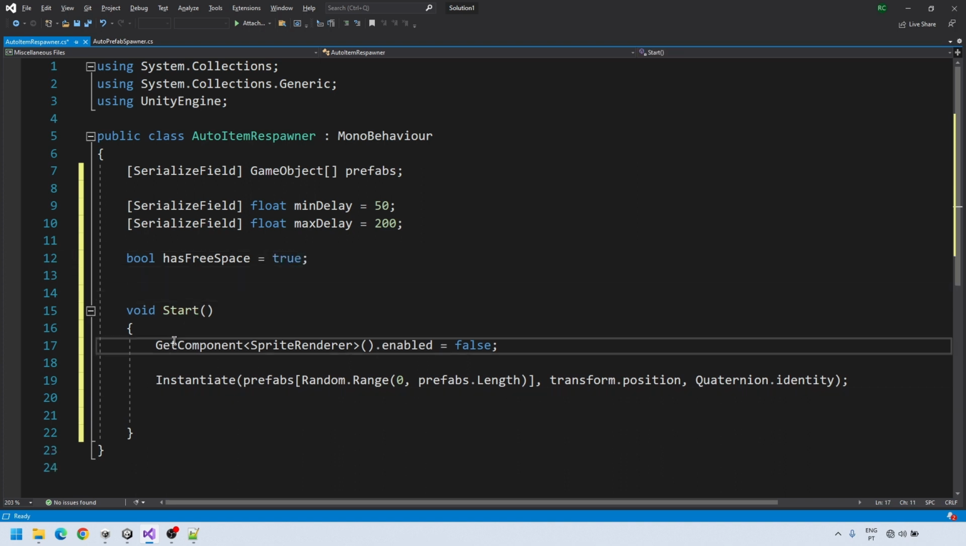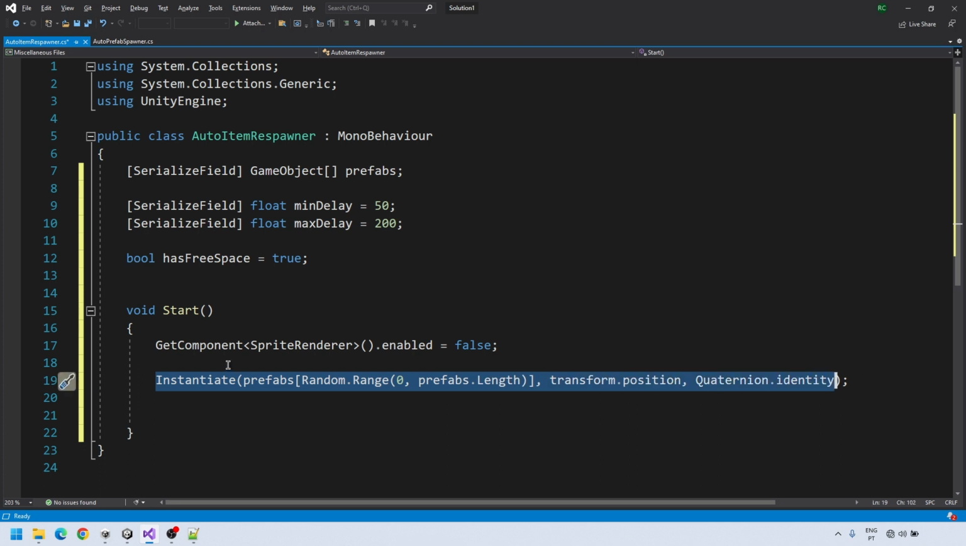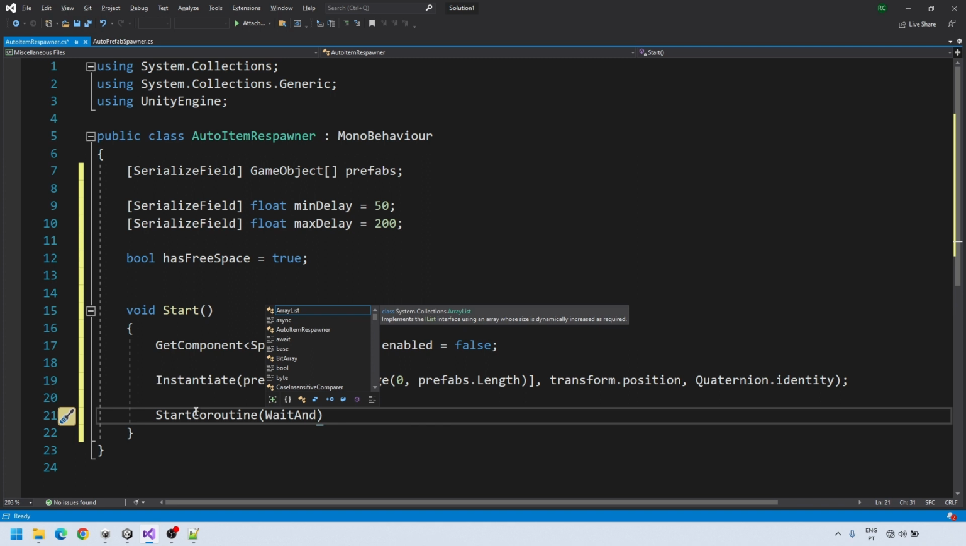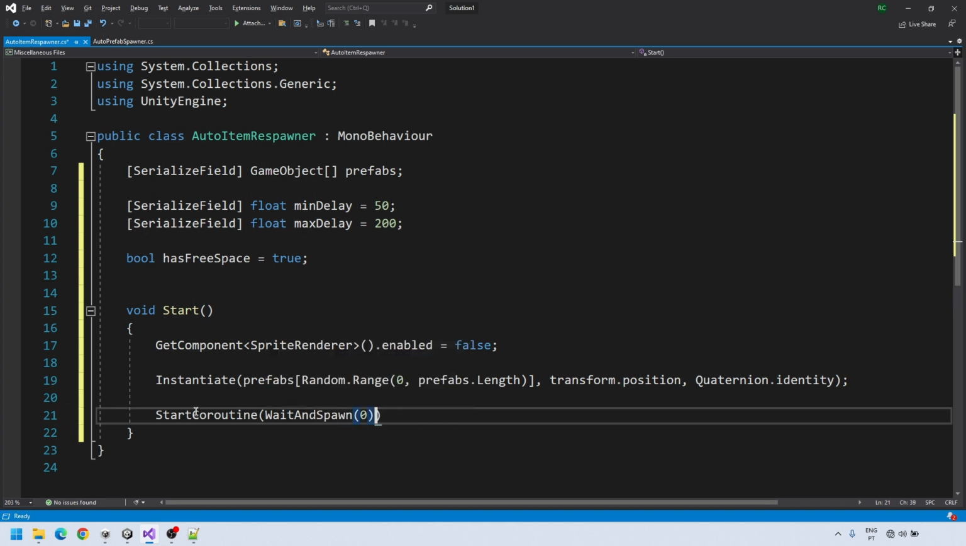In the start method, after disabling the placeholder's sprite renderer, we can instantiate one item. This is the beginning and there is no item yet, so no need to check that. After the instantiation, we call the coroutine responsible for waiting, checking the availability of the spot, instantiating a new item, if possible, and calling itself to repeat the process.